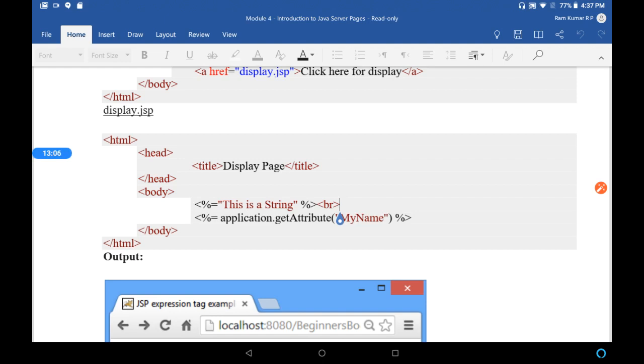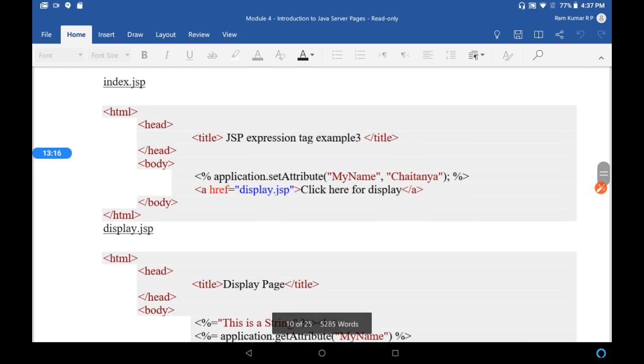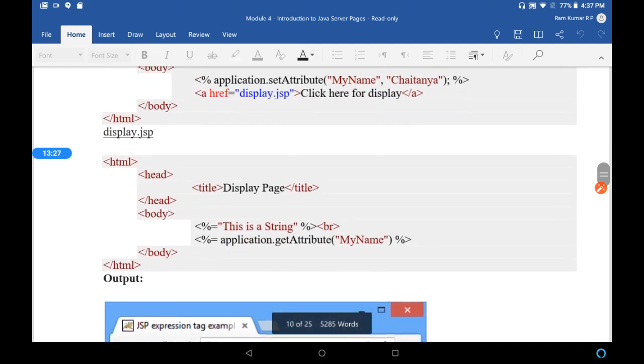Now line number 7, that is angular bracket percentage symbol equal to, prints the same value we set in the earlier file, index.jsp, in line number 6, with the value of Chaitanya, and the corresponding variable name is my name. Here we are just printing it. See here, application dot get attribute.